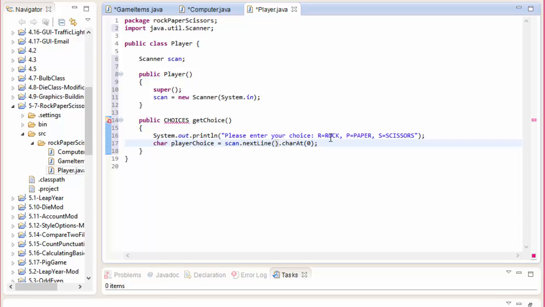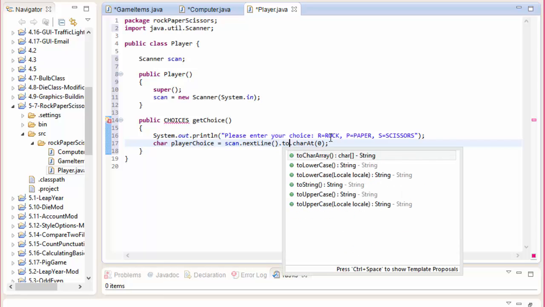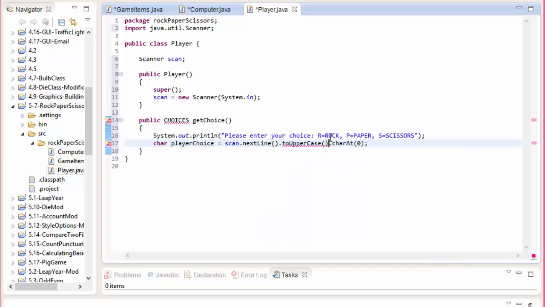And we can actually do toUpperCase as well. That way we don't have to check whether it is a lowercase r or an uppercase R. We simply convert it to uppercase right here, and we can now only check for the capital R, capital P, and capital S.